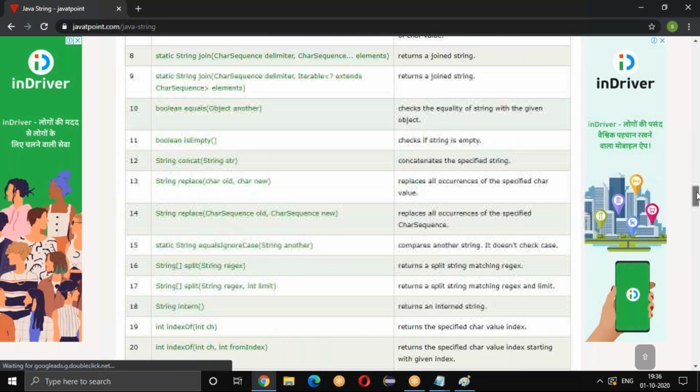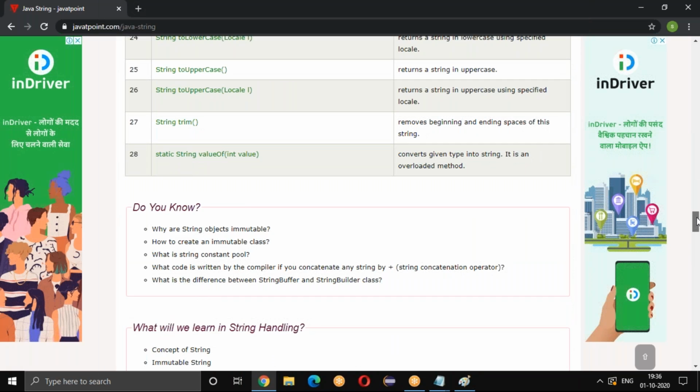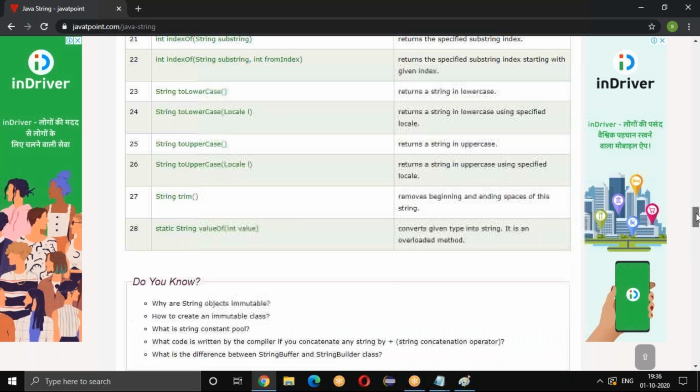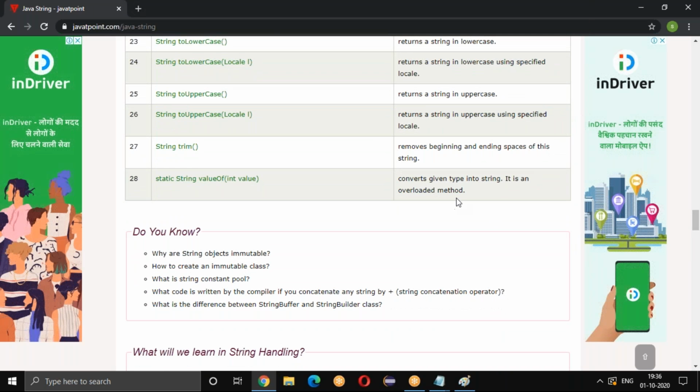There are different methods. You have the equals method and the replace method. If you want to convert to upper case or lower case, you use toUpperCase or toLowerCase, and trim removes the starting and ending spaces. We'll see a few more examples.